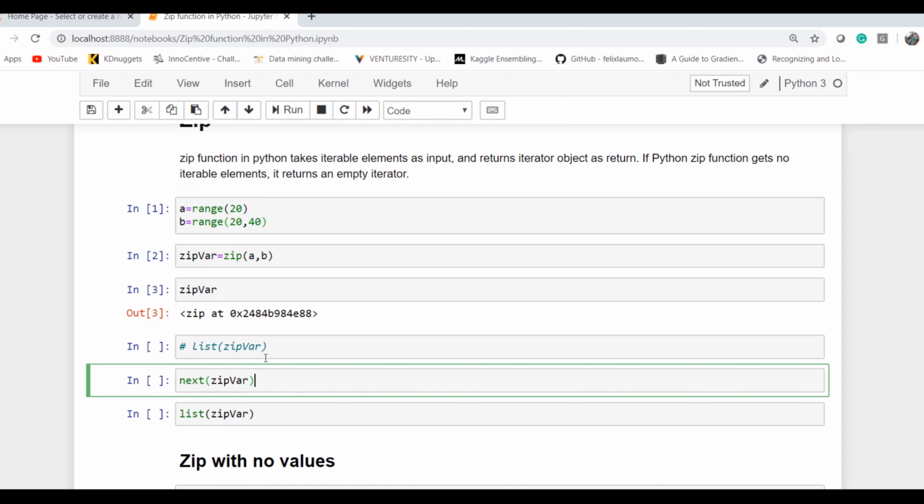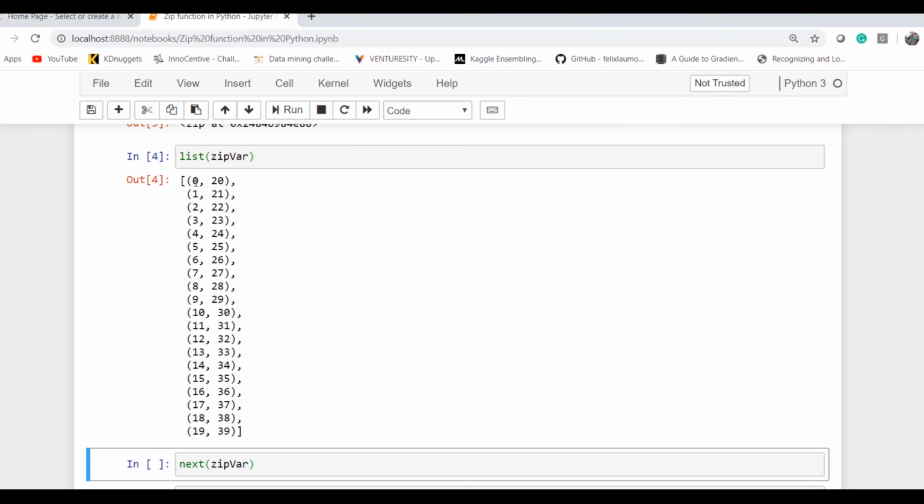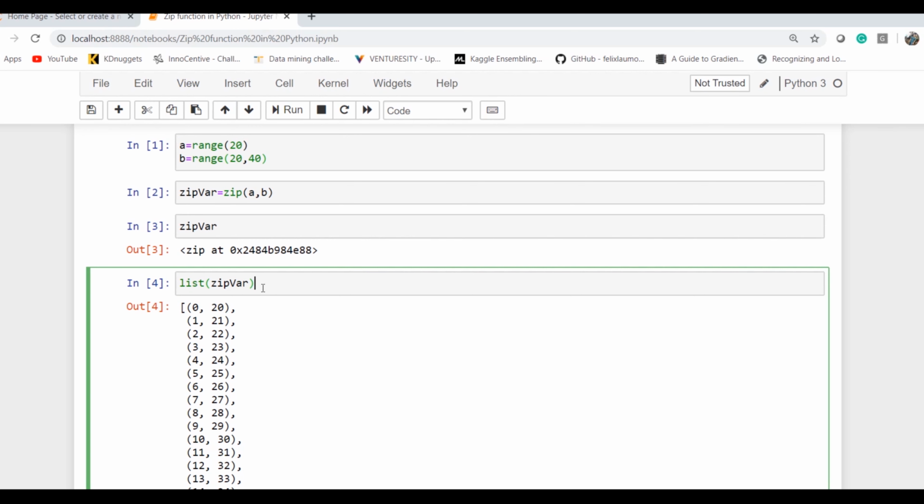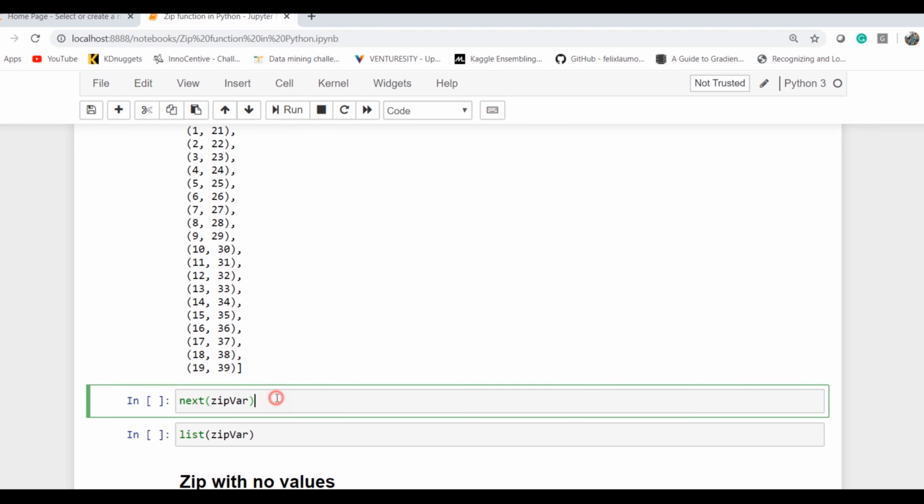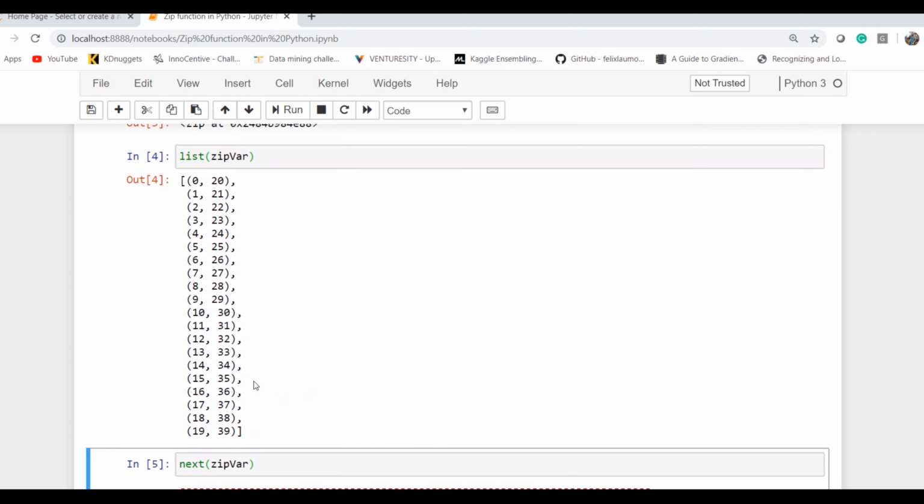Because it's an iterator object, a zip object, if I do a list, this is how I get my values. They are all combined into tuples. So it's 0 and 20: both the first elements of the two sequences are merged, formed into a tuple, and saved back. When I executed the list operation on my variable zip_var, it has now vanished. It's gone from the system. If I do any operation, it won't work because all the values are used.